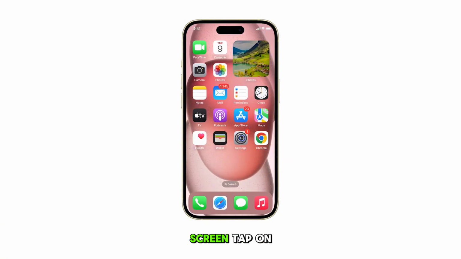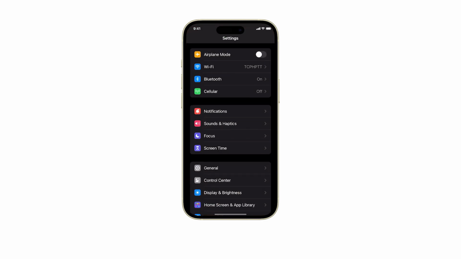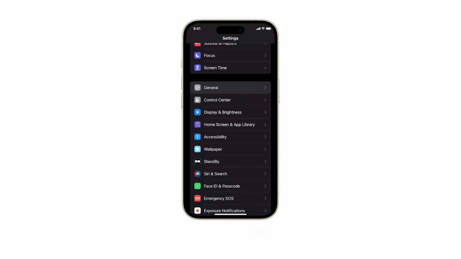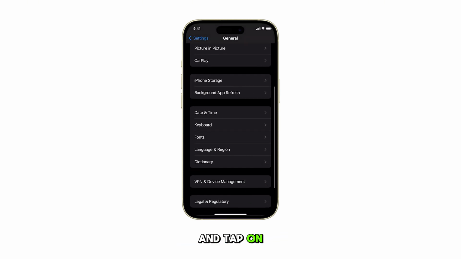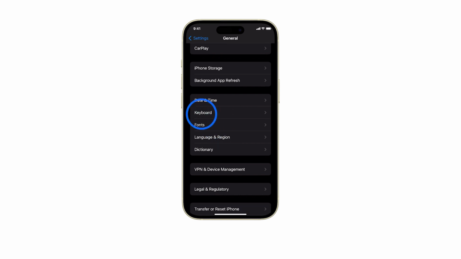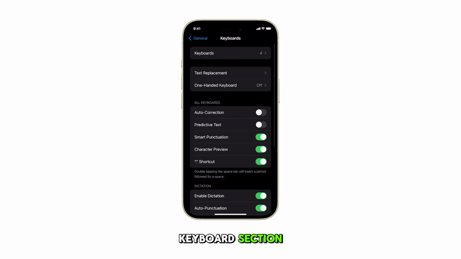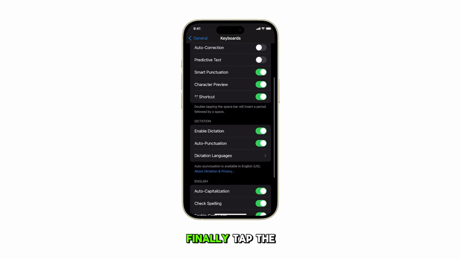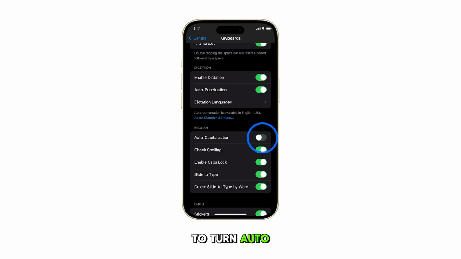From the home screen, tap on Settings. In the Settings menu, scroll down and tap on General. Next, scroll down and tap on Keyboard. In the All Keyboards section, find and tap on Auto-capitalization. Finally, tap the toggle switch to turn auto-capitalization on or off.